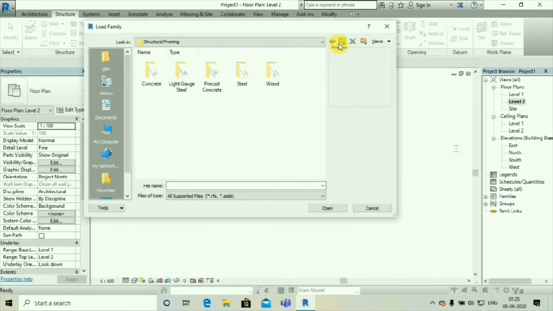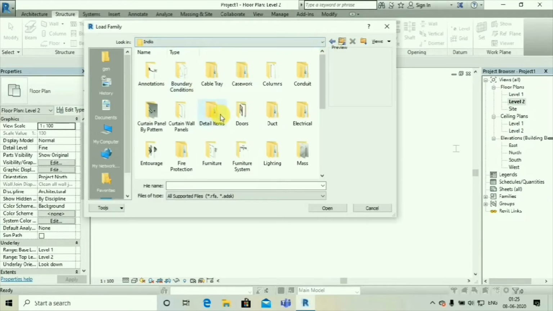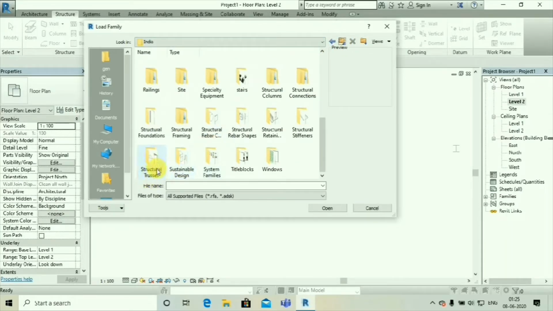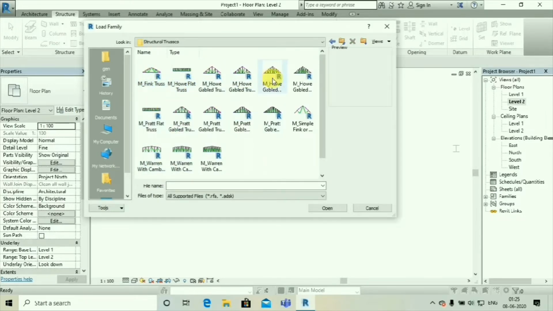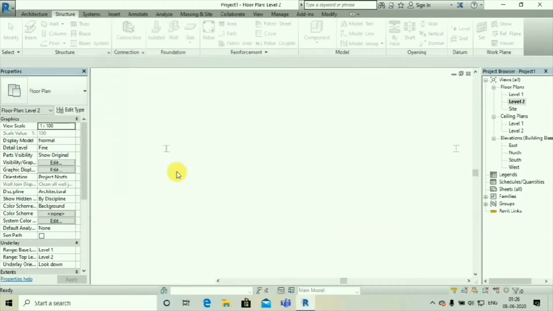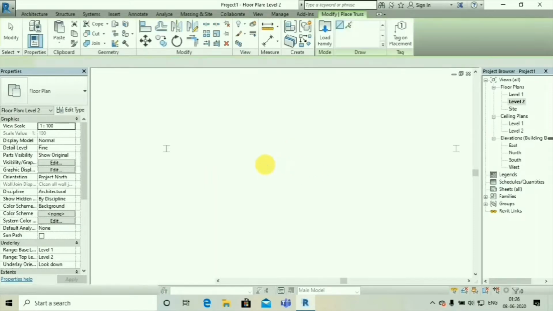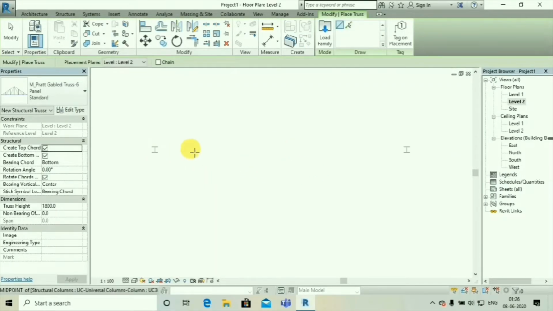Now go to Indian library, go to structural trusses. We need structural trusses, so structural trusses. Here are various types of trusses. You will click on this one, and it will show right up here. Well, I am going to take this one, truss fixed panel. Open. Place this truss between the two columns.